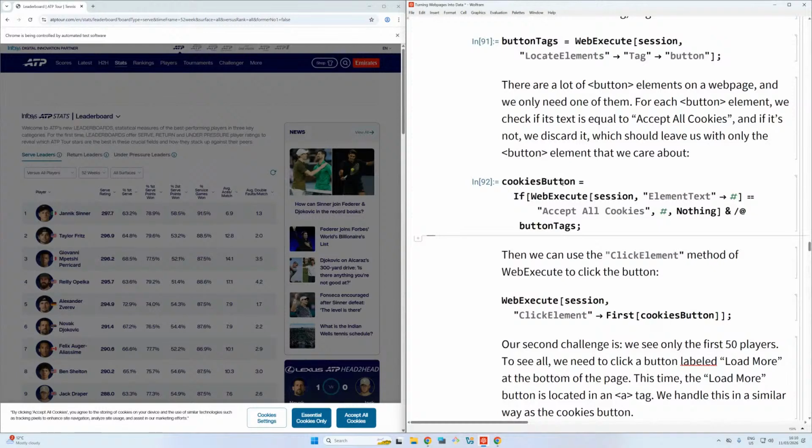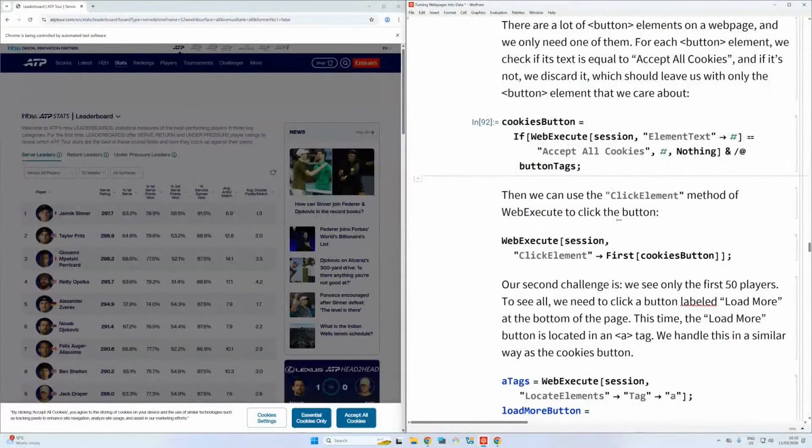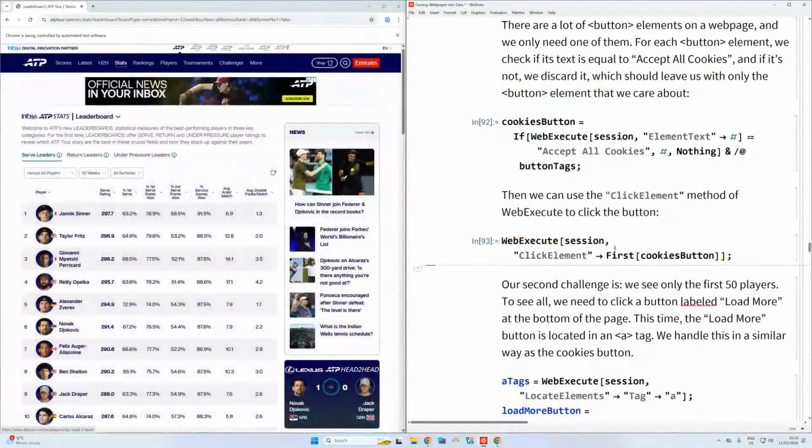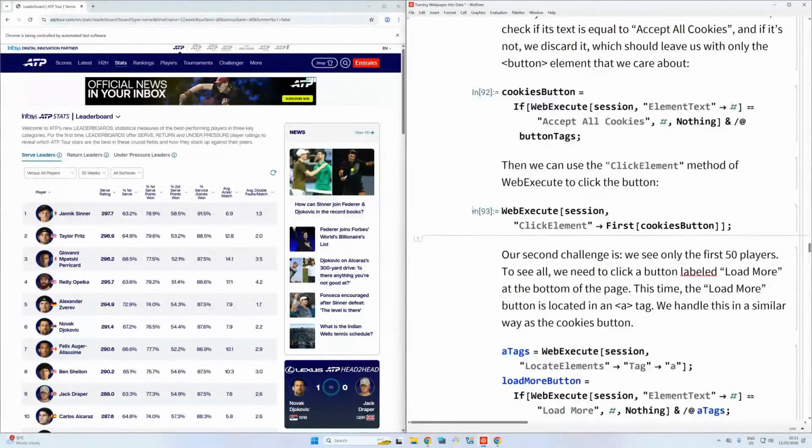So yeah, now once we locate the cookie button, we can still use web execute click element, which will do it automatically. Please look at my left-hand side website once we evaluate it. I didn't do anything. It automatically clicks.